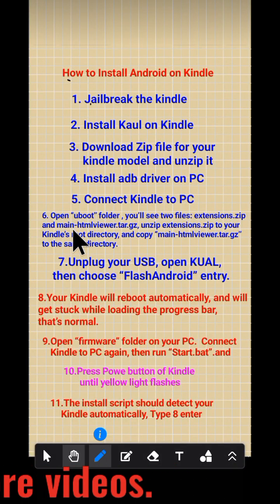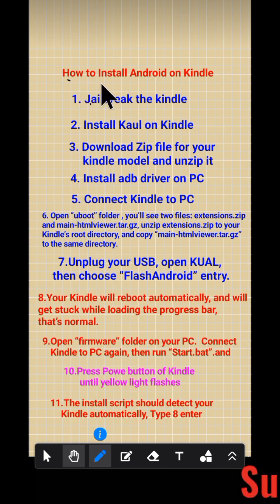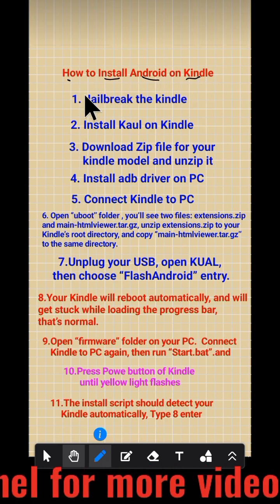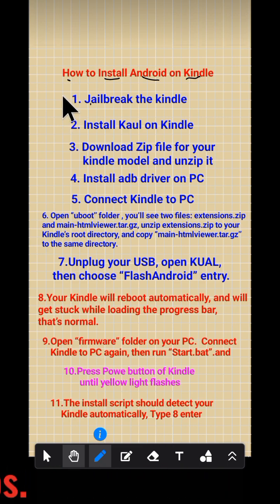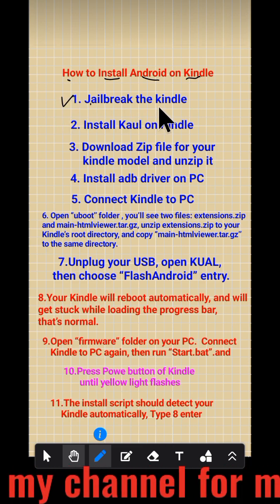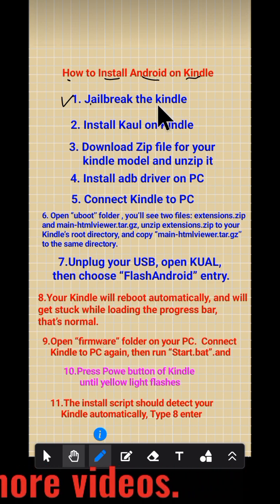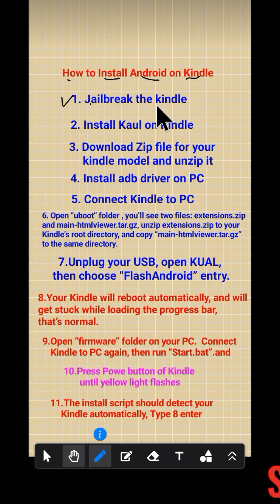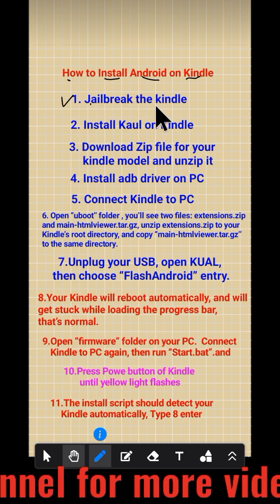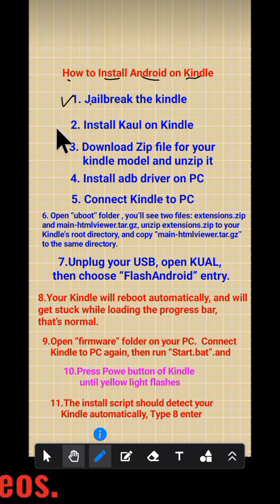In this video we are going to learn how to install Android on Kindle. The first thing that you are supposed to do with your Kindle is jailbreak. You will be given the link on how to jailbreak the Kindle, or it may be given in the comment section.